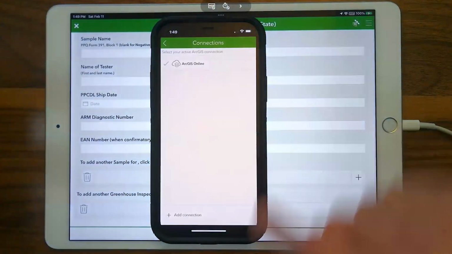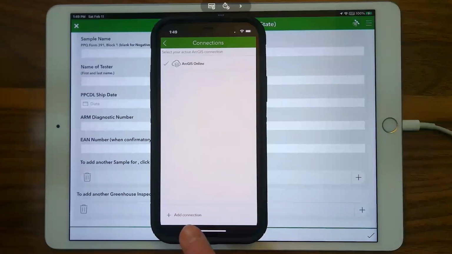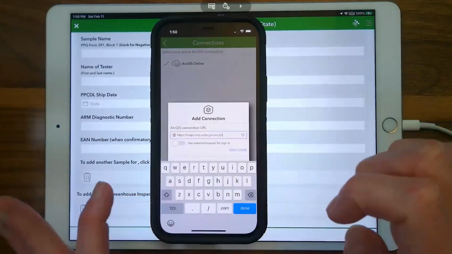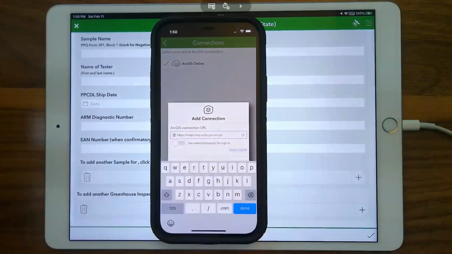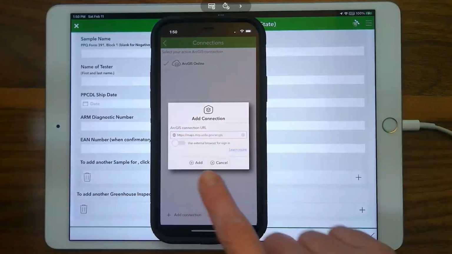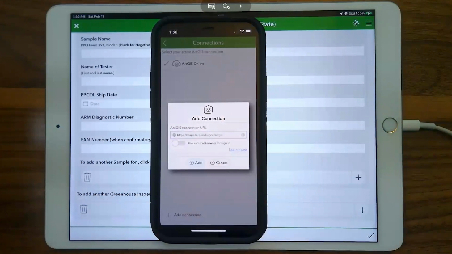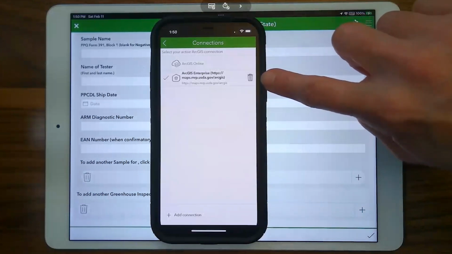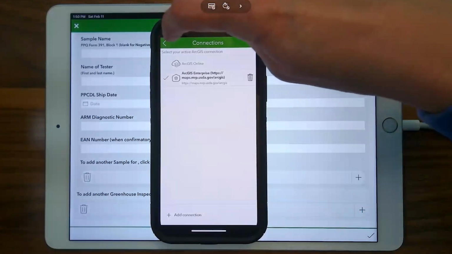We need to establish that connection. So I've opened that and now I'm going to hit add connection. So this is where I will manually, carefully type in that USDA MRP Enterprise Portal URL, which is maps.mrp.usda.gov/ArcGIS. So I'm going to go ahead and do that. Okay, check it over one last time and hit done. And now I'm going to hit add. There we go. And so now we have a list here and the check mark should be next to that new connection we just established. Perfect. And now I'm going to go back.